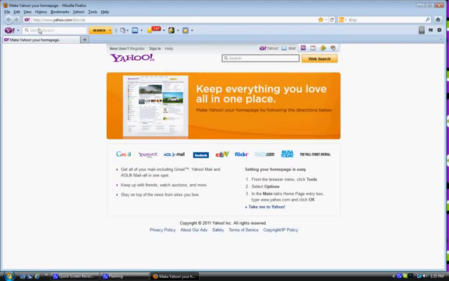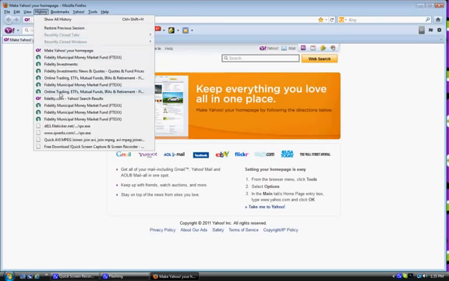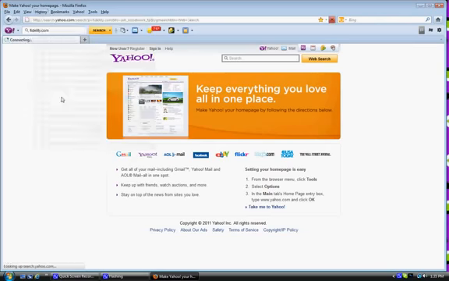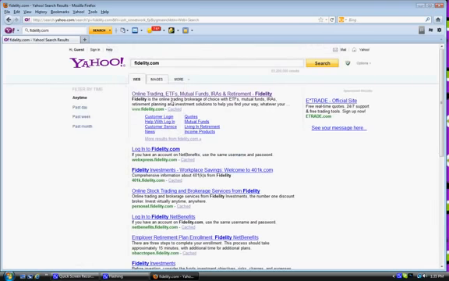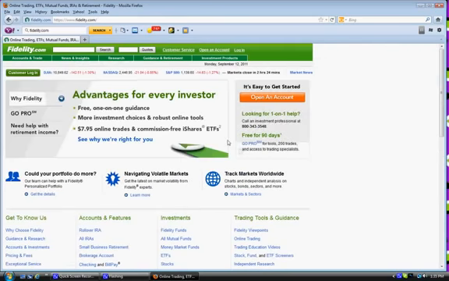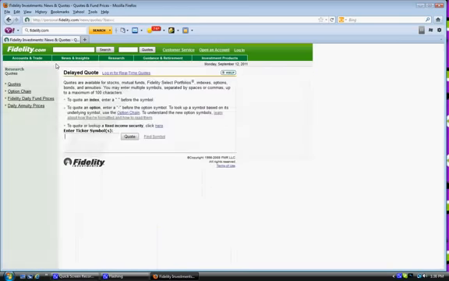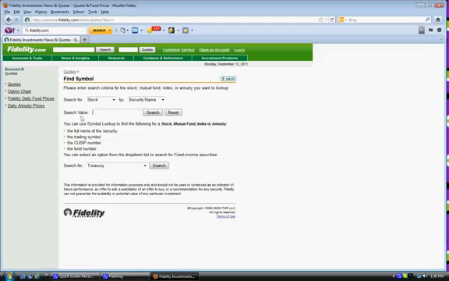Okay, since I've done this a million times, I'm just going to click on history and click on that link, bring up Fidelity.com, and you want to click on the top link. Once you get to the Fidelity home screen, you want to click on the Research tab, which will open up the menu bar, and you want to click on Quotes. Once it shows you the Quotes page, you want to click on the Find symbol.